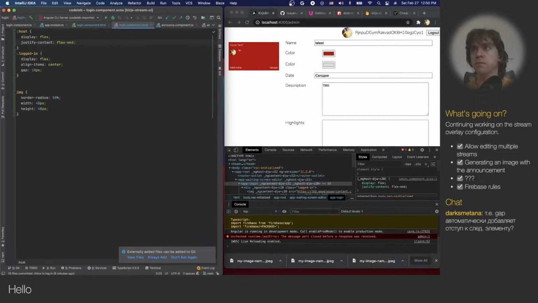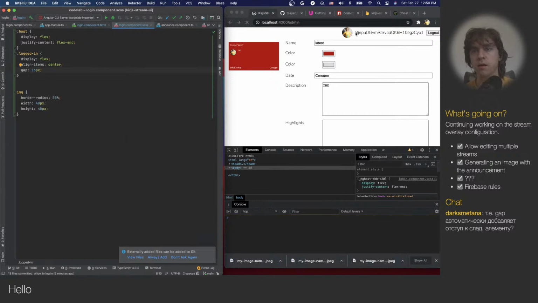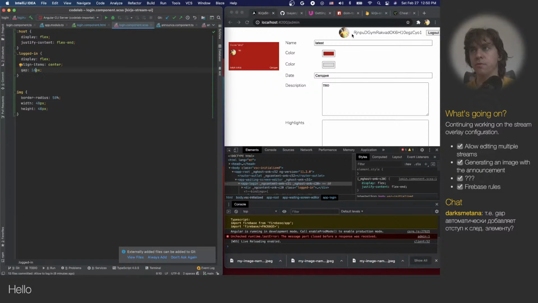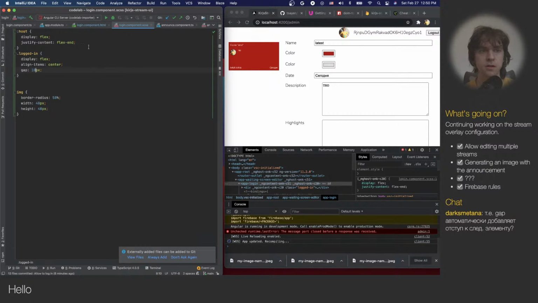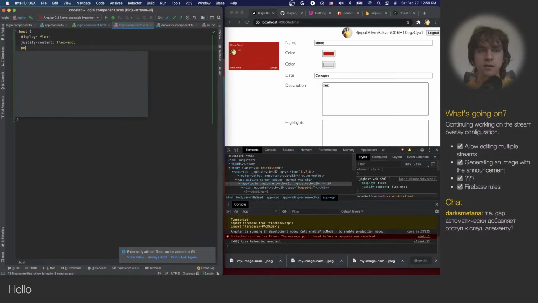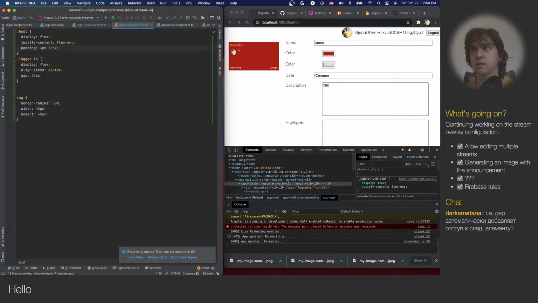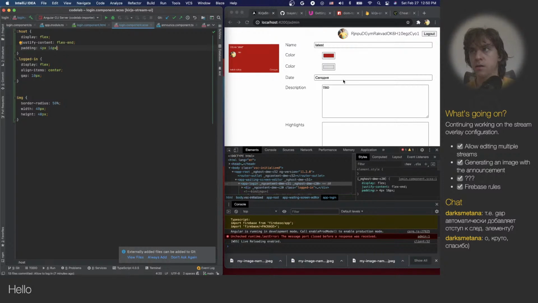And then I want some. Dark Smetana asks if gap automatically adds padding to the next element. So I think it's between elements. If I change it to, let's say, 16, then here and here it will be bigger. But as you can see, on the sides it's not there. Flex end, and then padding, I want a little bit on top and more on the sides. Nice, some learning happened here.